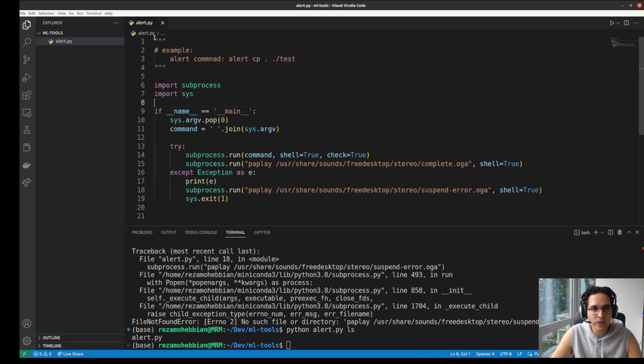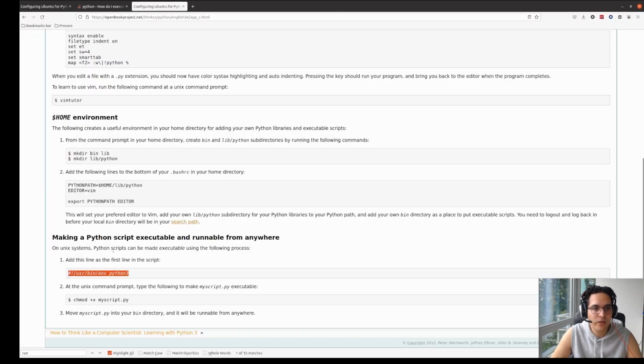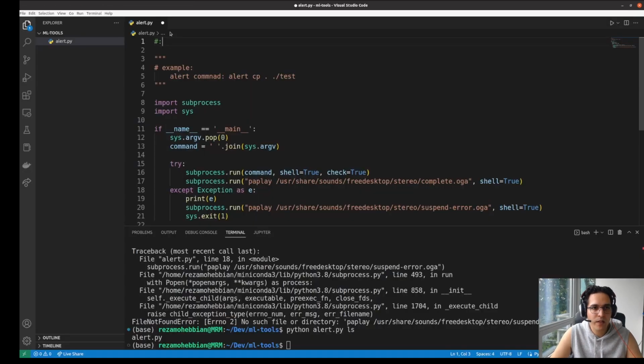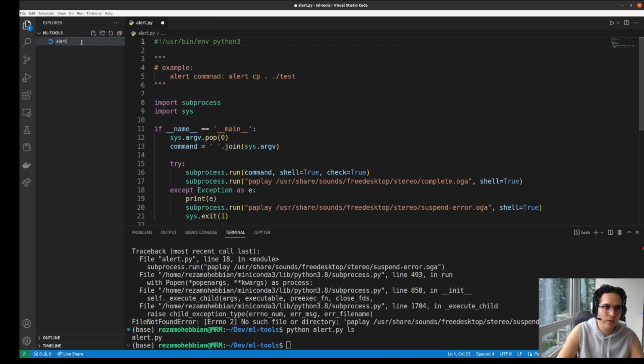So for converting this to a shell command, the first thing we need to do is add some signature here. If you search on Google, you will find that: making a Python script executable and runnable from anywhere. So we need to add this. Actually, this directory exists, and we can use that. And also we can remove this .py here, so we would have just alert. And because we have written Python, VS Code can understand implicitly that this is Python.